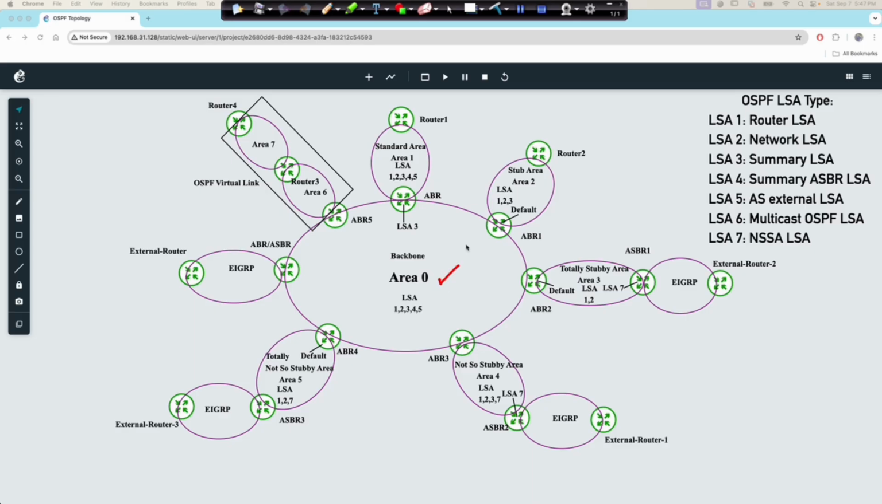Each interface belongs to a particular area. Let's start with standard area 1 and we will traverse in a clockwise direction to cover other areas in this topology diagram. In standard area 1, you can see there are 5 LSA types from type 1 to type 5.